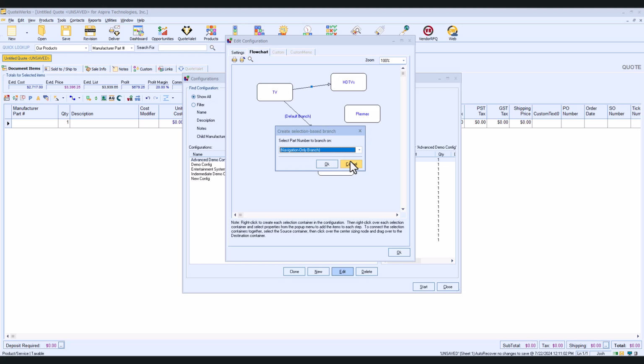This will create a new option for the salespeople on step 1. So instead of choosing one of our original options, they can choose to navigate to more HD TVs and choose from there. And we'll do the same thing for plasma TVs.